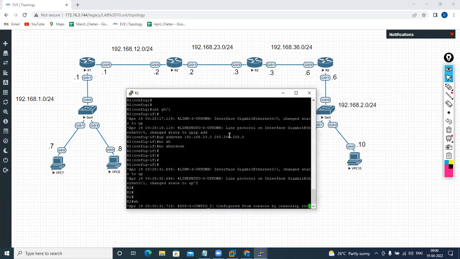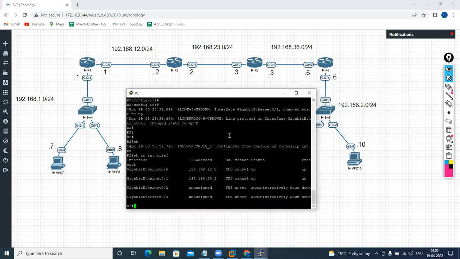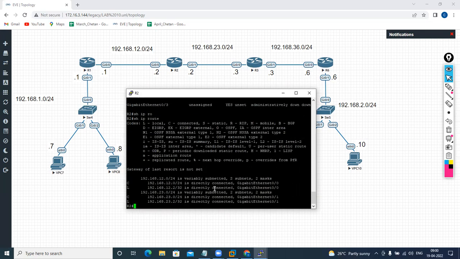Show ip interface brief. So G0/0 is configured with 12.2 and G0/1 is configured with 23.2. Show ip route. Again directly connected. So we have 12.0, interface is G0/0, and we have 23.0, interface is G0/1. Go to R3.